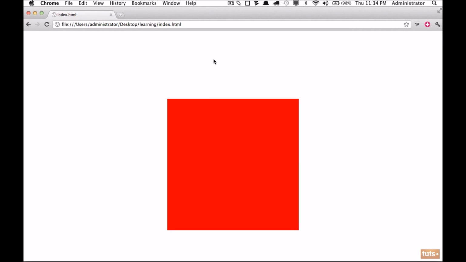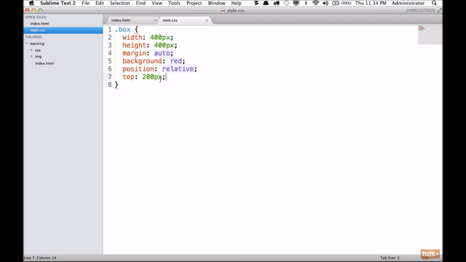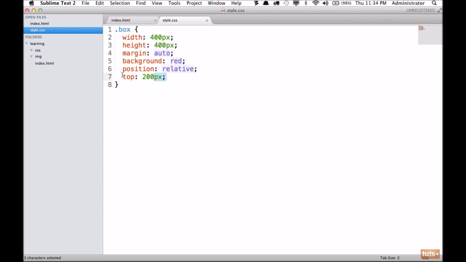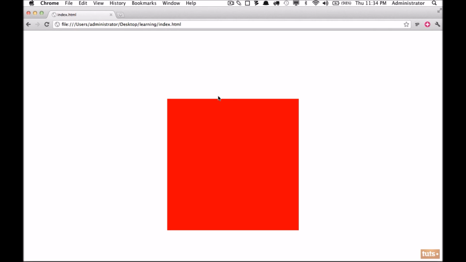And this is something that confuses a lot of people. Why is it going down when we set it to top? And when you specify top, you're not saying go to the top 200 pixels. What you're saying is from the top, push it 200 pixels. So if you can imagine little guys on each side, and what you're saying here is get the guys on the top, and they're going to push this box 200 pixels. And the only direction they could push the box is down.